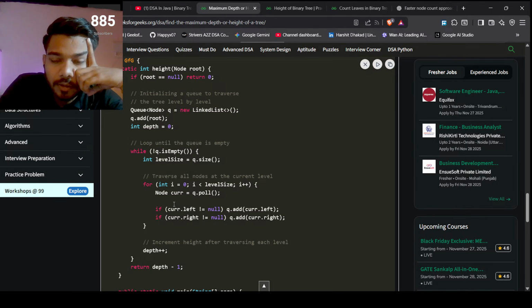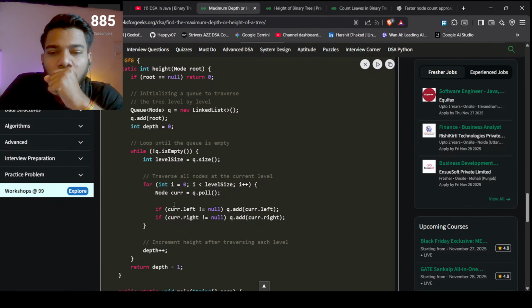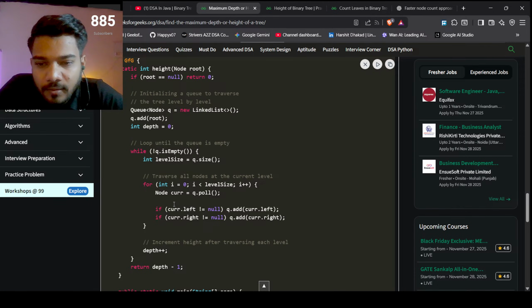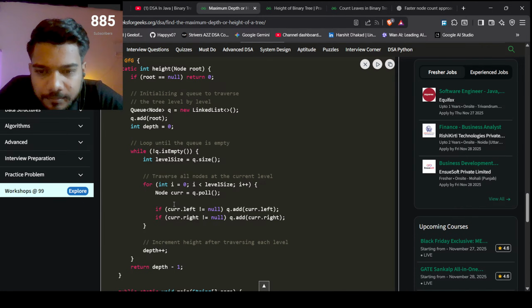Q dot write root into depth is equals to 0. Loop until the queue is empty: while Q dot is not empty, level size is equals to queue size. Traverse all nodes at the current level. Level order traversal.